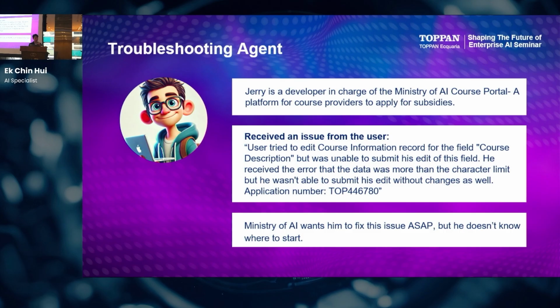The ministry wants the bug fixed ASAP, but he has no idea where to start. It could be the code logic, it could be the validation rules, a spec mismatch, or even past regressions. This is exactly the kind of situation where our troubleshooting agent shines.